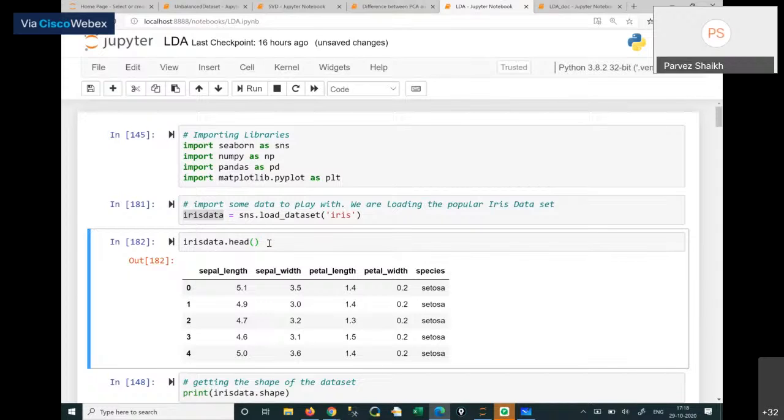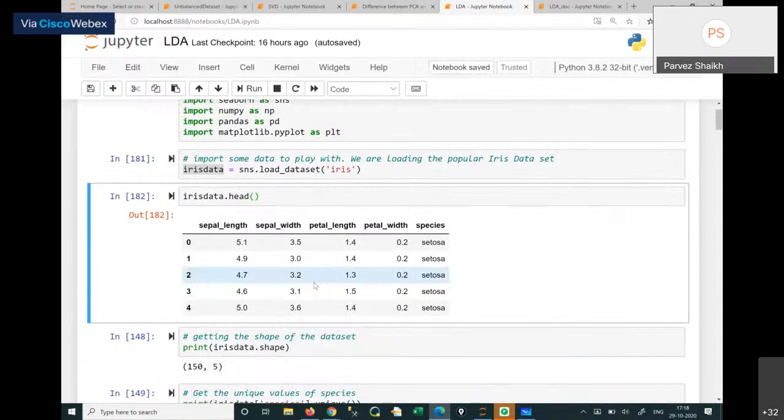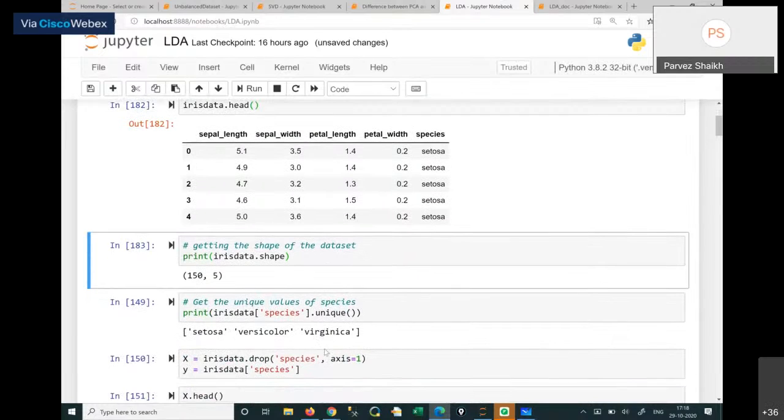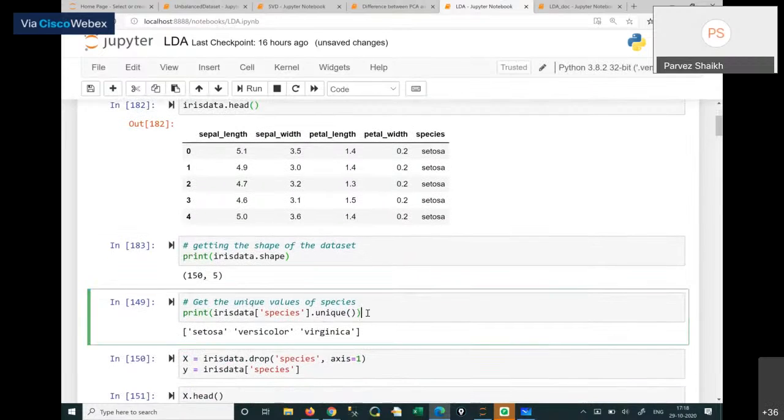As we can see from the dataset, I have sepal length, sepal width, petal length, petal width, and species as my dimensions. When I use the pandas DataFrame property dot shape, I can see that I have 150 records and 5 features, 5 dimensions in my data frame. Up till here we have done similar things for PCA as well, so I'm not getting into detail.